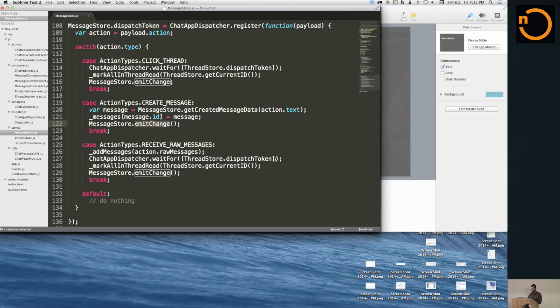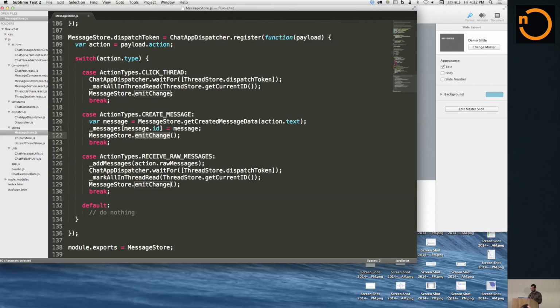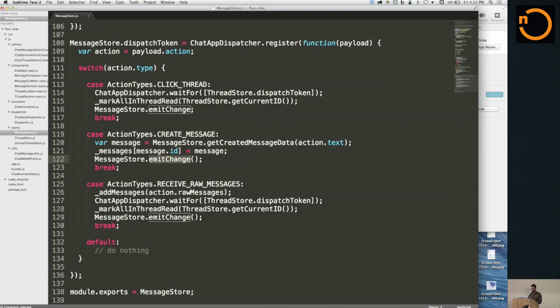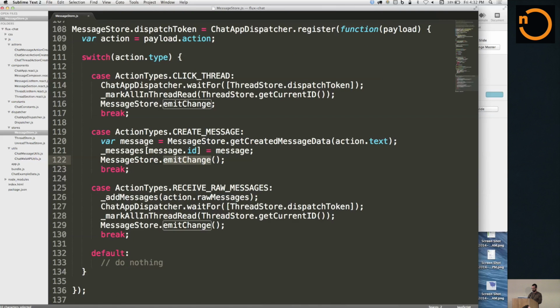Oh, I'm sorry. Sorry about the washed out color on the screen. Maybe I can just make this bigger. A little bit better?